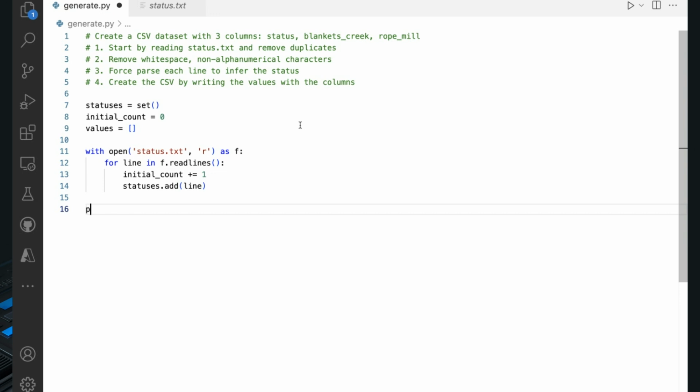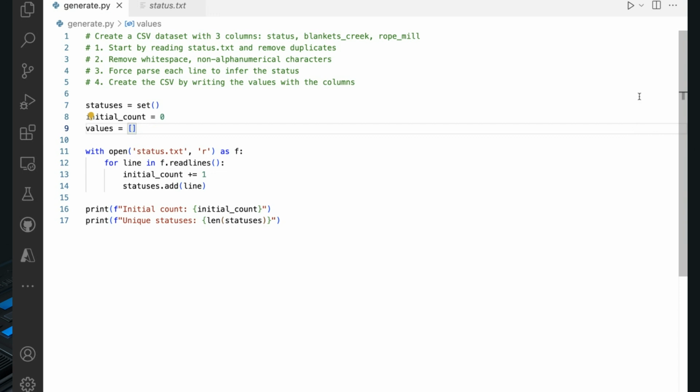And then here we're going to print some of the things that we want to take care of here. So initial count, we're going to do that. And initial count is how many we have for what we're reading, if we're getting rid of any duplicates. And then we're going to take a look at the unique statuses. Perfect. So I'm going to run this and let's see what we have.